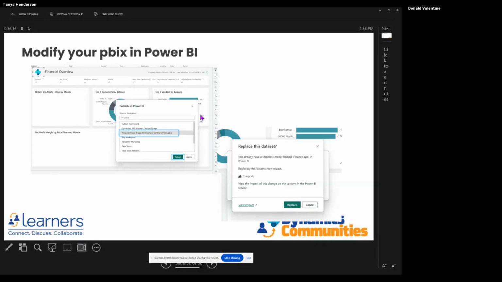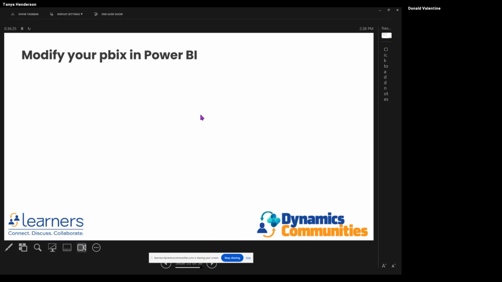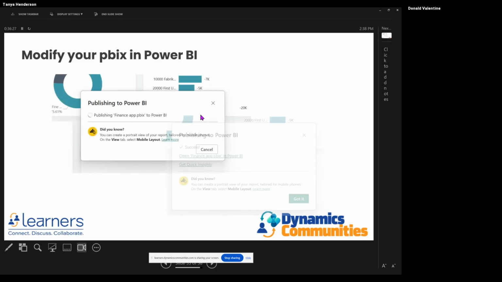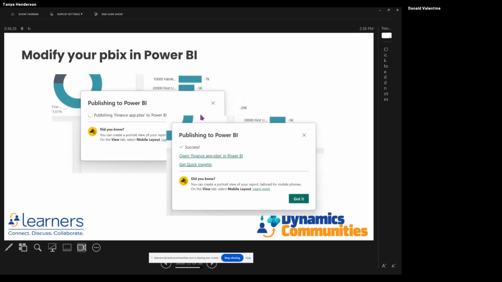Once I publish that, this is where it's asking me if I want to replace that data set. And that's where I would say, yes, I want to replace that. And then it will go through and it will tell me success that it has replaced it. Obviously, if it doesn't say I'm replacing it, I've done something like maybe I've changed the name of the report on accident or downloaded it twice and it put a 1 on it. So just be careful when you're downloading these.